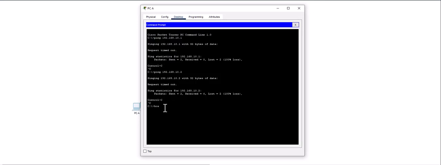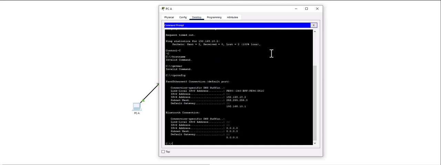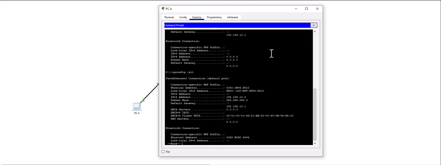Okay, type in hostname. Okay, it doesn't like that. So apparently this virtual PC that we're using in Packet Tracer only has a limited command set. I'll bet it's got getmac though. No, it doesn't. It does ipconfig. Okay, and let's see, so we can do ipconfig /all.